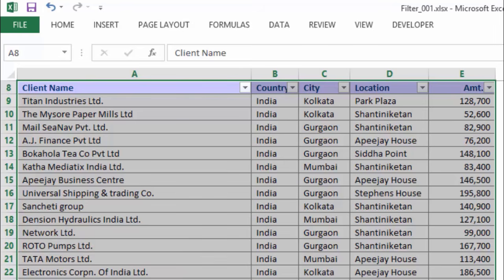Professionals who have been using the older versions of Excel will remember Alt DFF as a shortcut key to activate filter. However, I have started preferring Alt AT.